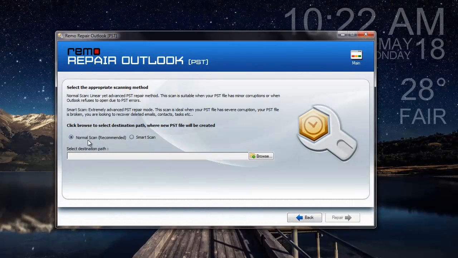Now since I'm just looking to recover the deleted and lost emails from my Outlook profile, I'll go with Normal Scan. Suppose Normal Scan doesn't fix my PST file, then I can go with Smart Scan, which is an advanced scanning process which makes sure that all my emails are recovered. However, here I'm just going with Normal Scan, so I'll select a folder where I can save the repaired PST file.